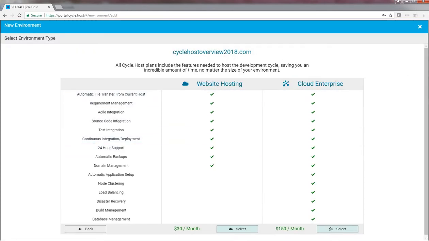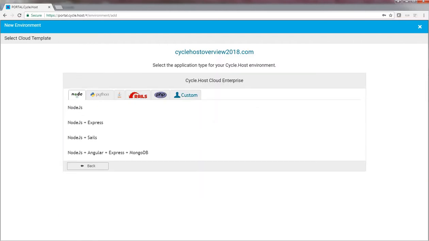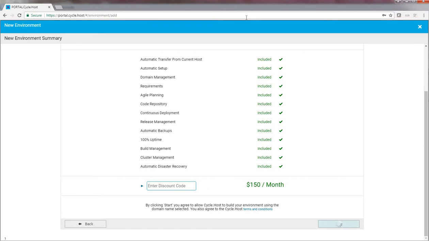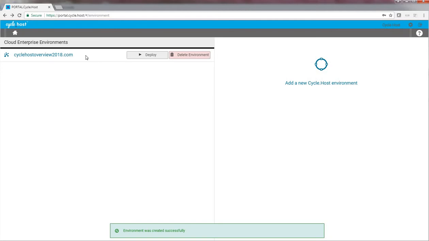Now, whether you're hosting a small website or a large full-scale cloud enterprise solution, Cycle.Host has what you need. Now, if you're going to select a cloud enterprise solution, you can select these from a list of templates that allows you to easily set up the environment with a base level of code that you need to get started. Now, this environment has been created. Notice the black bar. That's an indication that the environment is not online. Obviously, it's being set up behind the scenes.